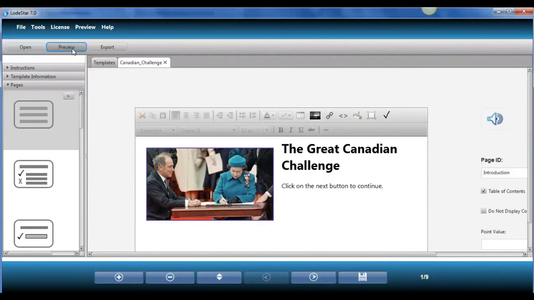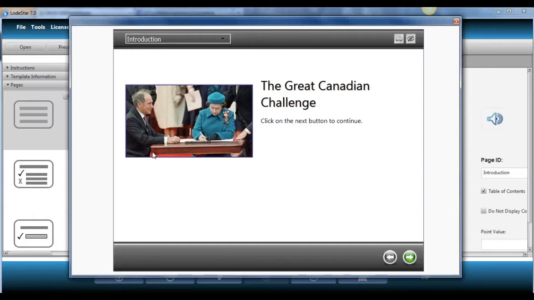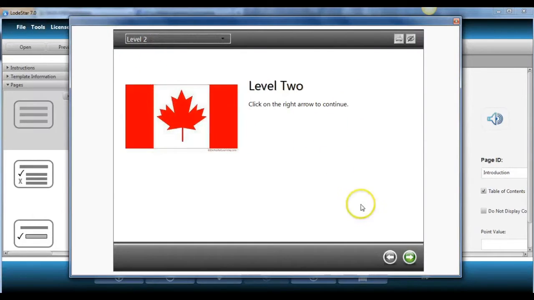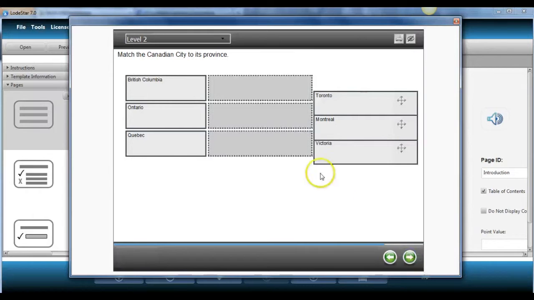So this allows me to very quickly jump to level 2, but later I'll shut that off, so the students have to succeed in level 1 before going to level 2. So here I have an easy way of jumping now to level 2. And then the total area of Canada is larger. Let's say I say false. And you can see it indicates what the correct answer is.